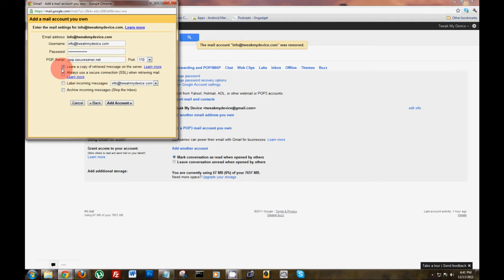I want to leave a copy on the original server. For my application, I'm going to need to leave SSL unchecked, and I want to label incoming messages as coming from Tweak My Device. You can change the name of the label or create a new one. And let's add the account.